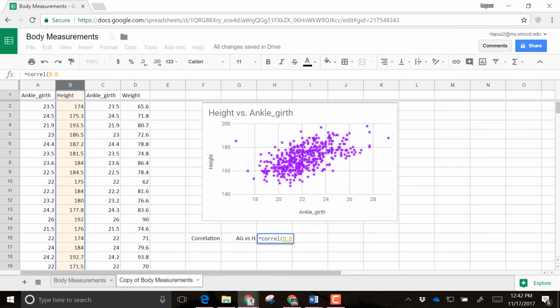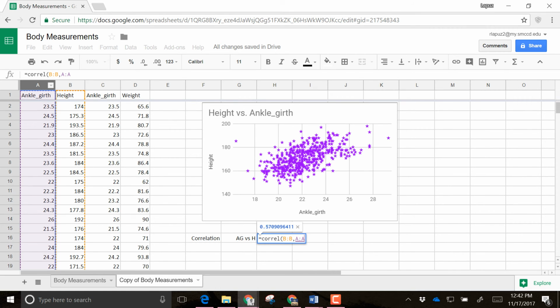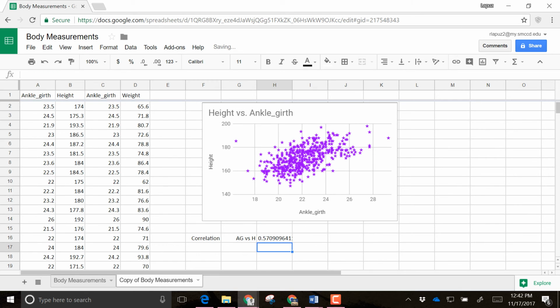And then I'm going to type comma. And then they want the X data. So I'm going to click on the column for ankle girth. And then I'll close the parentheses. And now I have my correlation coefficient. So it looks like my correlation coefficient is 0.5709 or 0.571. Okay? So those are the keys. The keys are to get the two data sets side by side next to each other.